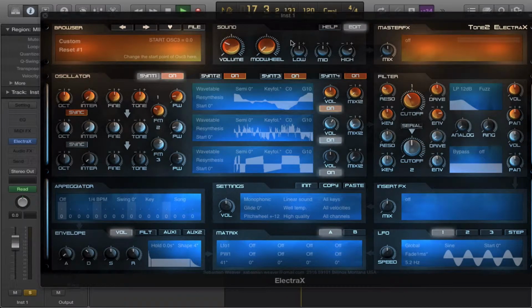Sebastian is back, and today we'll be learning about the wavetable oscillator in Electrax.